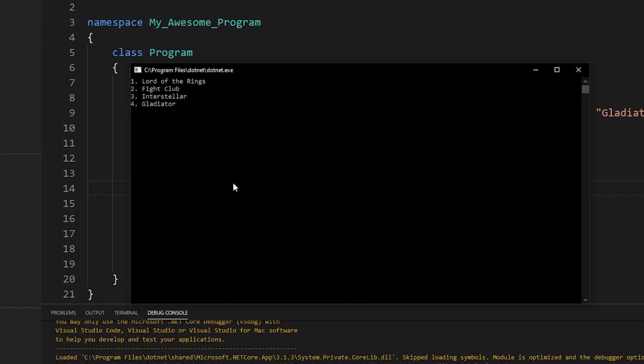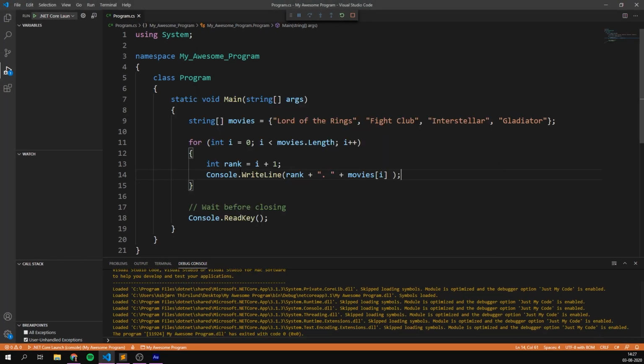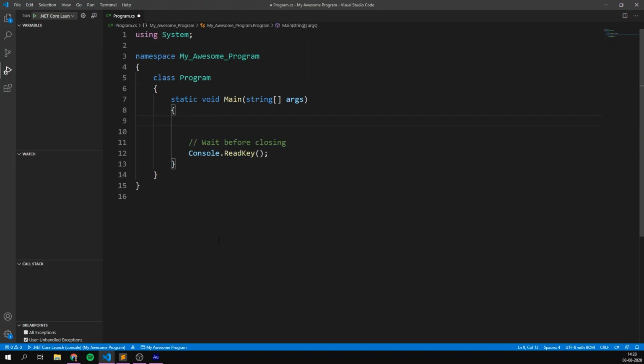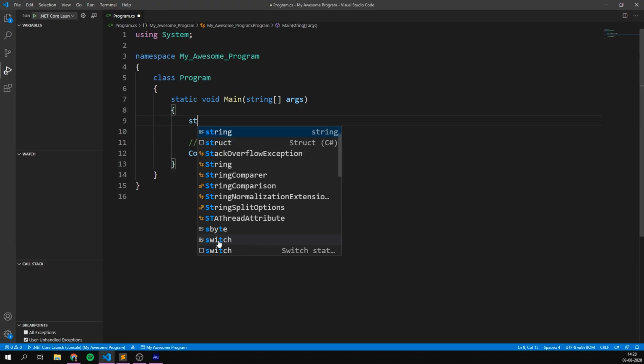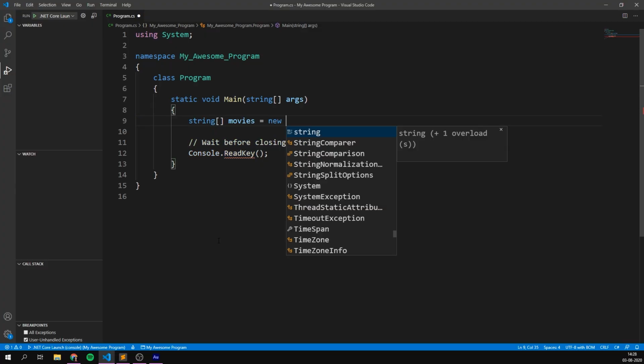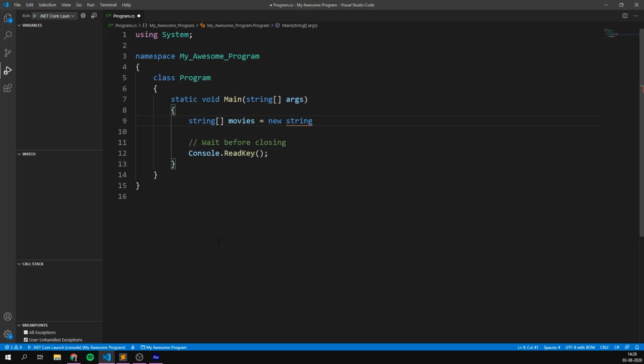But sometimes we don't know beforehand what we want in our array. If, for example, we want the user to input their favorite movies, we can't immediately assign values to the array. Instead, we need to create an empty array first and then populate the values one by one. So let me remove the code here. And instead what we'll do is create an empty array. And to do this, we use the same syntax. So string, square brackets, let's call it movies. And then after the equals sign, we write new, then the type of array, in our case that's string, followed by the square brackets, and then a semicolon.